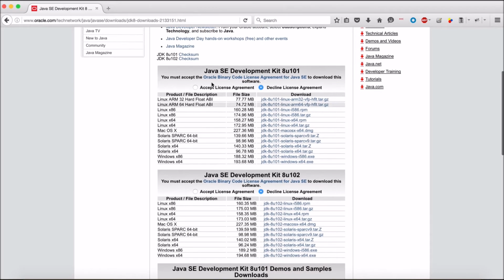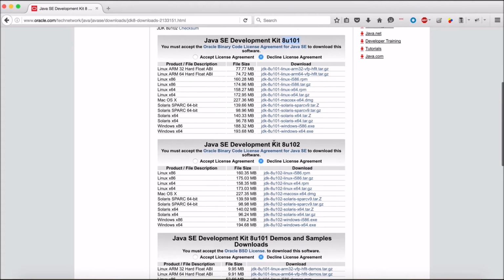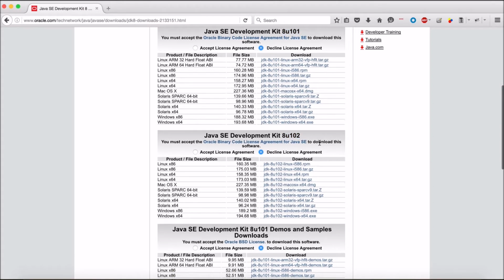What I see here is two versions right now, 8U101 update and 8U102 update. So I'm gonna go with the latest one. So let's go ahead with 8U102 update. You might see more, you might see only one, but just make sure that you are trying to get the latest one because it's always good to have the latest Java version.